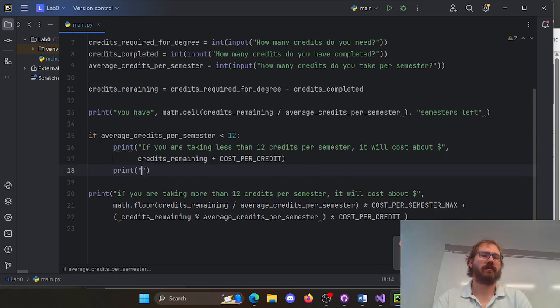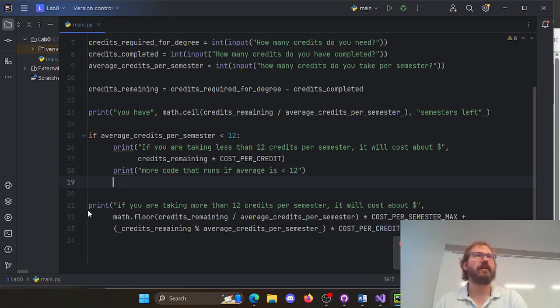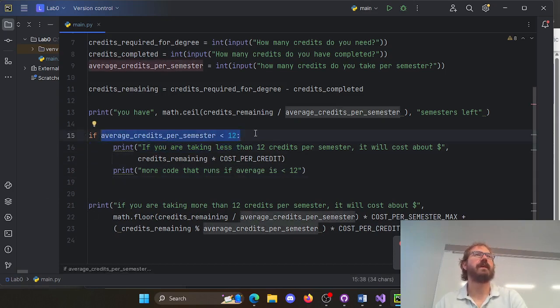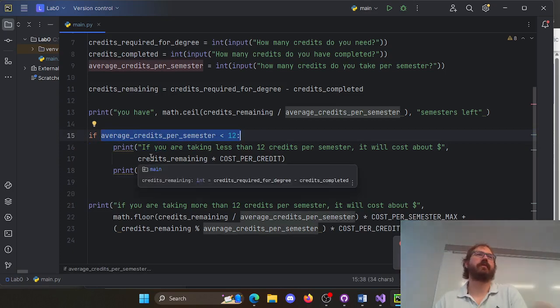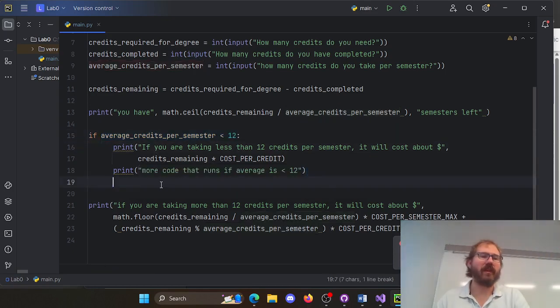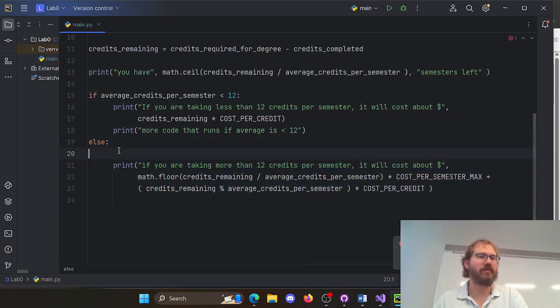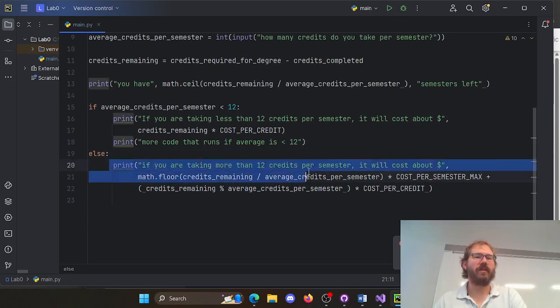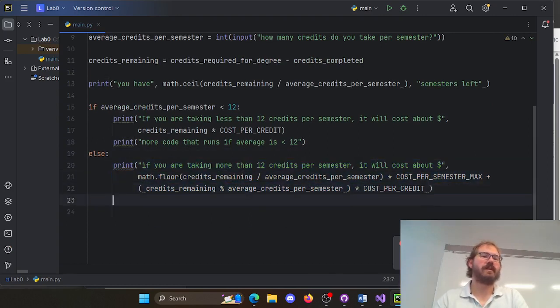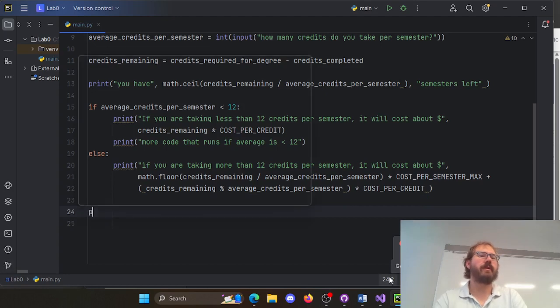So print more code that runs if average is less than 12. Sure. And anything you have in here, as long as it's indented, will run if this is true. If it's not true, Python completely ignores everything in that block because it's not true. We said only do this if this is true. Right? So then to get the else bit, we just say else colon. And then anything we want to have happen if it's not true goes in here. We can say, okay, if it's not that, else this. And then you just continue on. Once we're done then, now we can print other things.